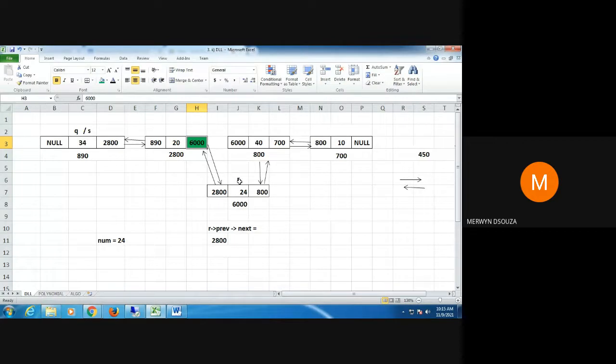How do I get that 800? 800 is also stored here. The address is stored here. Can I access this 800? Yes. How? By saying R arrow next. So I will write here R arrow next. What that will do is it will get me 800 here. So that means this link is getting formed like this. It's no longer pointing here, it is pointing here.